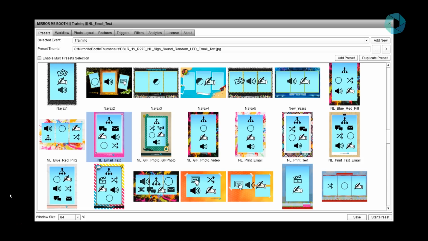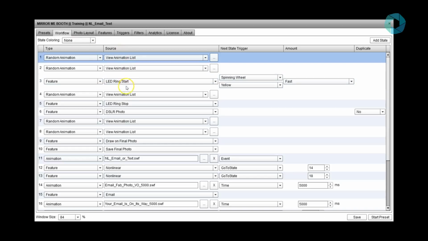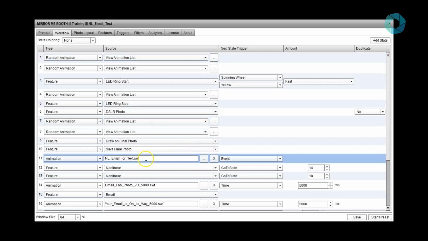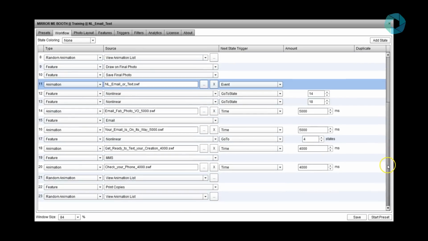So for this tutorial, I will use this nonlinear preset for email and text. We can also see that by the icons on the preset's thumbnail. Let's go to the workflow tab. And here, after my photo was already taken and after I draw on my photo, I have my nonlinear animation. At this point, the guest will select if he wants to email the photo or text the photo.